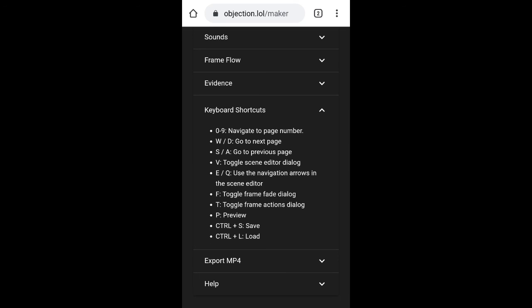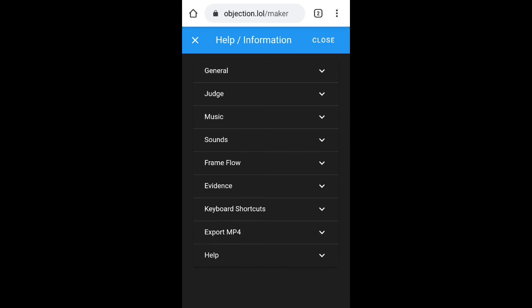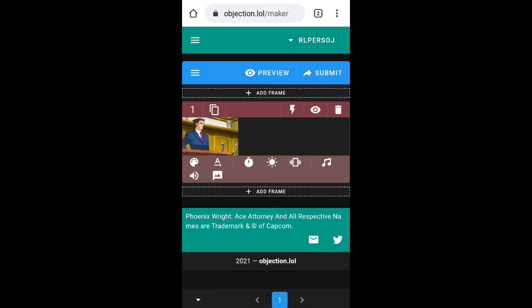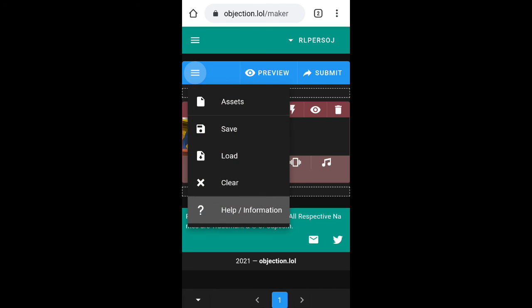Giving you the general stuff. Keyboard shortcuts. Mobile users, that's not important. And yeah, you know everything about this.